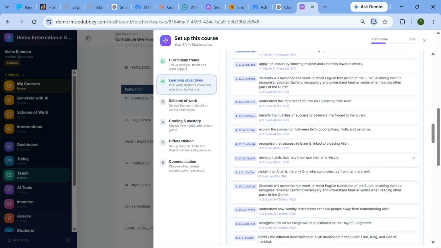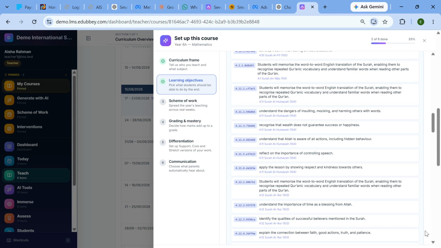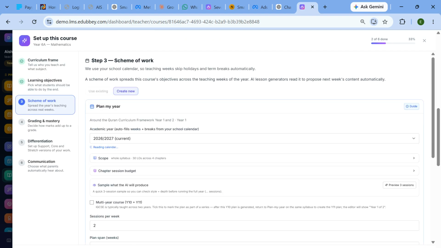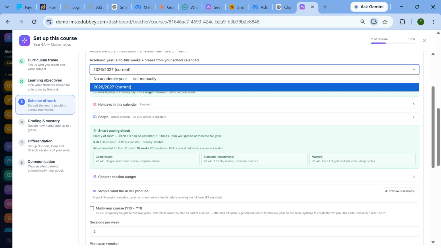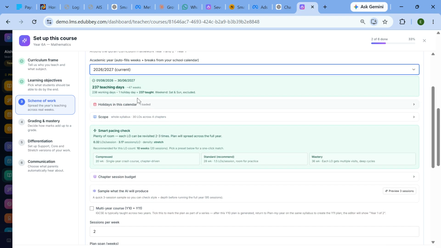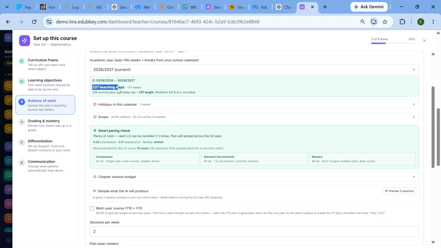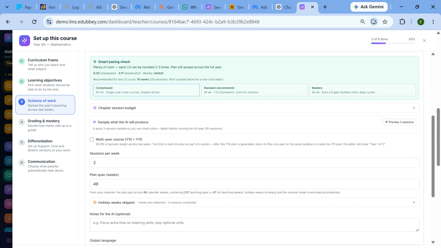You can always come here and edit them anytime. Then click on next. So you can plan for your SOW, which is scheme of work, now. To plan for your scheme of work, your school actually has the calendar, right? Let's say this is the current academic calendar. You have these teaching days, but I don't want all of them.